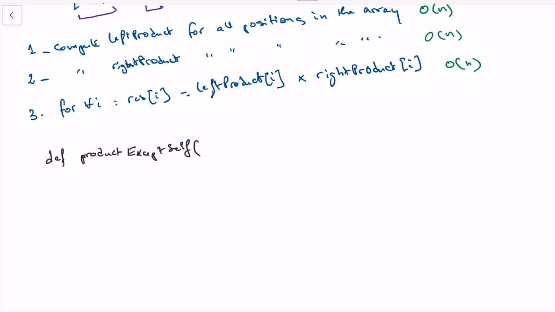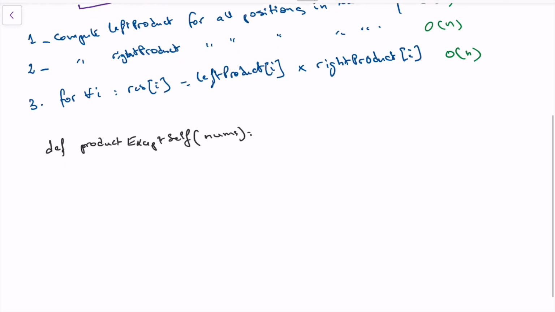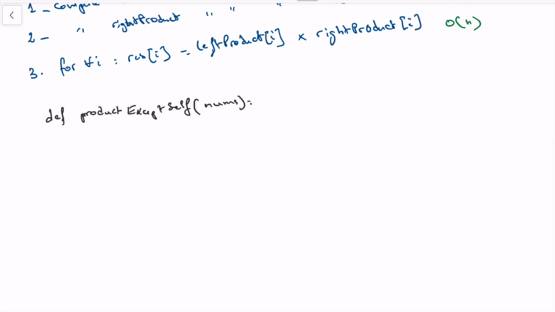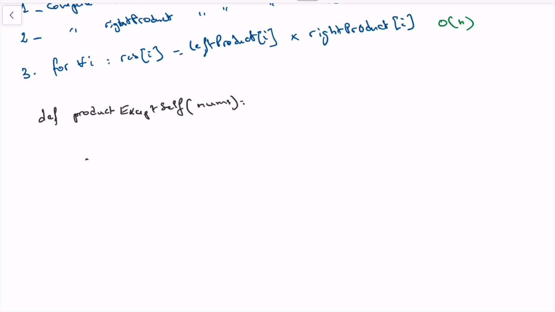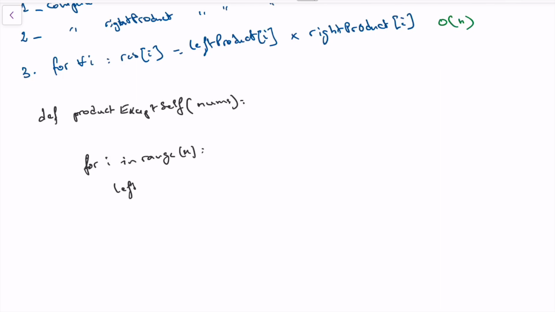And so what we get initially is the array of numbers. And so what we need to do first is compute the left side, right? I won't fill in the details, we'll do that in Leetcode later, but we would first compute the left side. So we would initialize left product, but here we would do, for every position, what is the formula to compute the left product for position I.